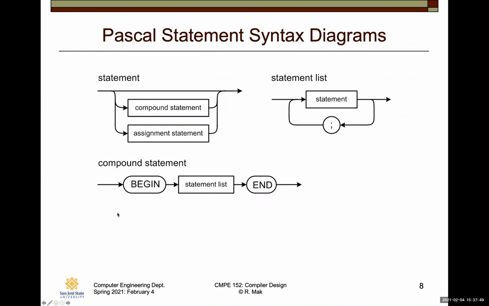So this is the syntax of a compound statement, and again, the rounded boxes represent either a literal character or a reserved word. So begin and end are reserved words, and round boxes are used for literal characters. And a square box, a rectangular box, refers to another diagram. So here is a compound statement, and it's referring to statement list.